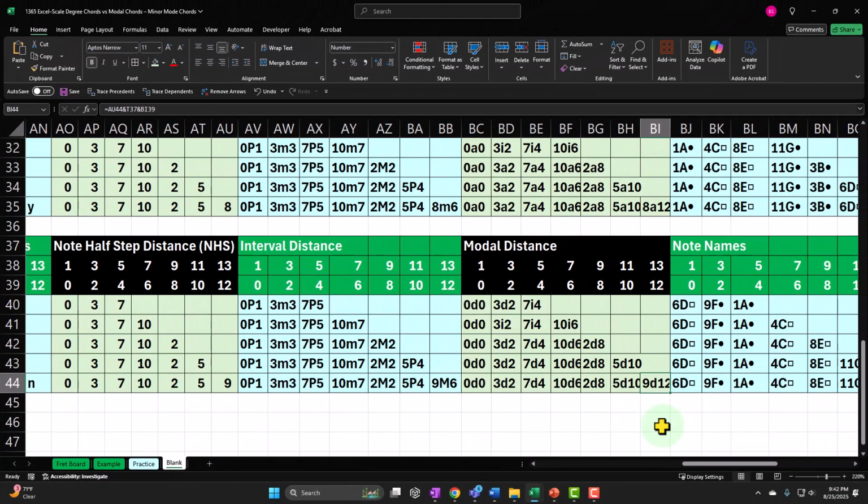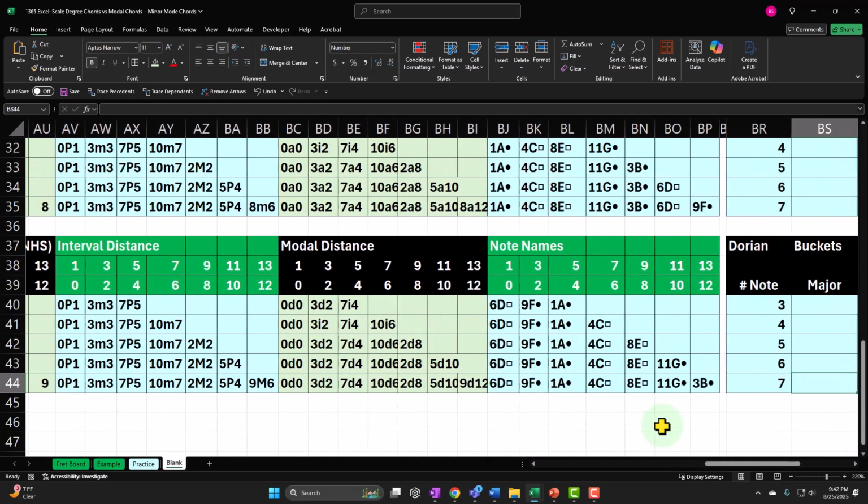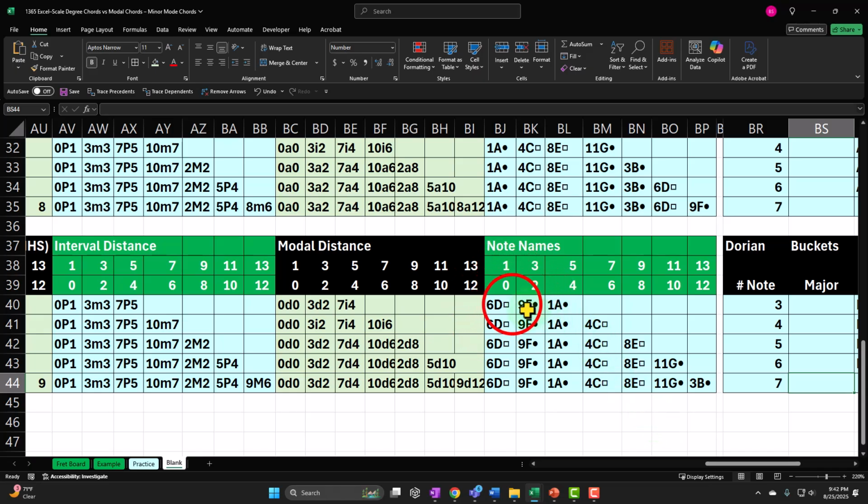12 modal half steps, which would be the 13th scale degree. Here's the notes from the perspective of the D, which would change automatically if I change any of the starting points, which means we can transpose it through all 12 collections of 7 notes.